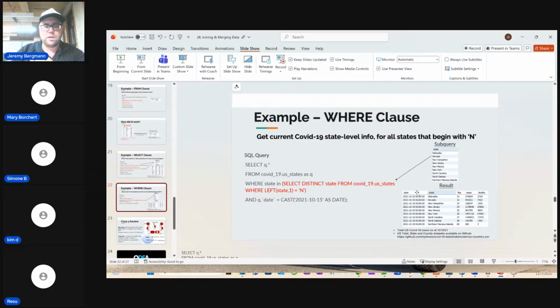Anybody have questions about subqueries? How they can be used in different ways? What the point of them is? No? Okay. I'm going to give a moment through the class, the entire time through the class.